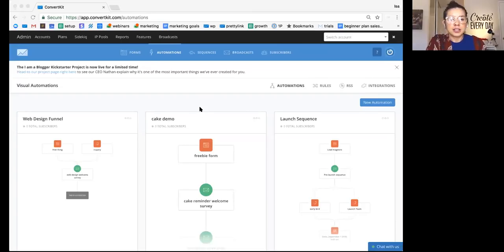So first step is I'm going to click create an automation, and the top of that funnel is going to be our form, right? It's going to be that thing that people enter their email in order to get our free thing, in order to get on our email list. So I'm going to click create a new form here, and you can see it'll just open to the right, and I can choose form or landing page.